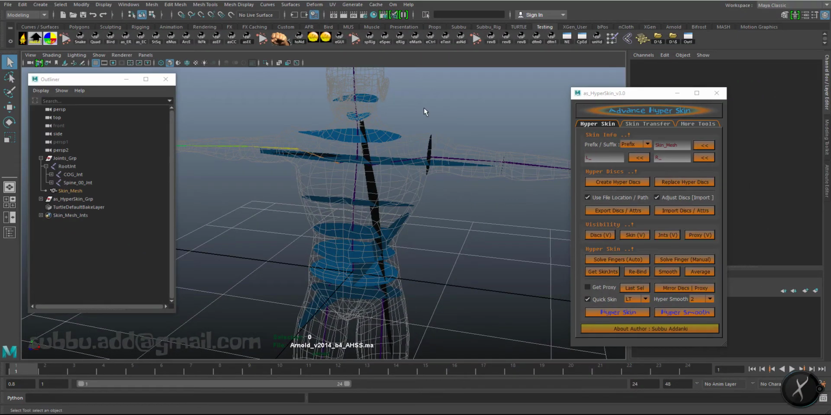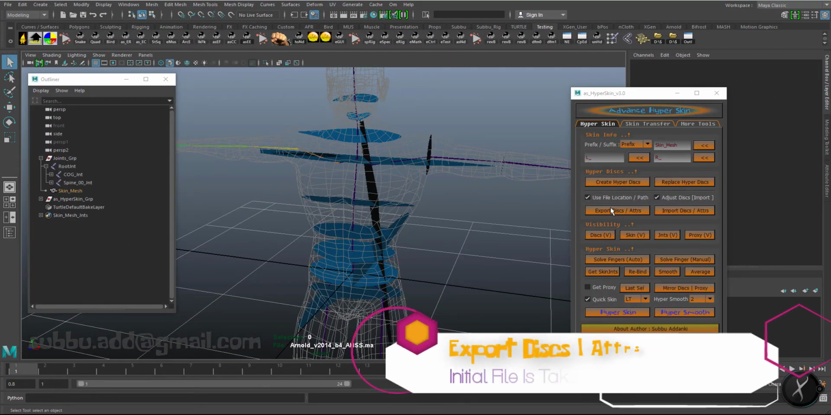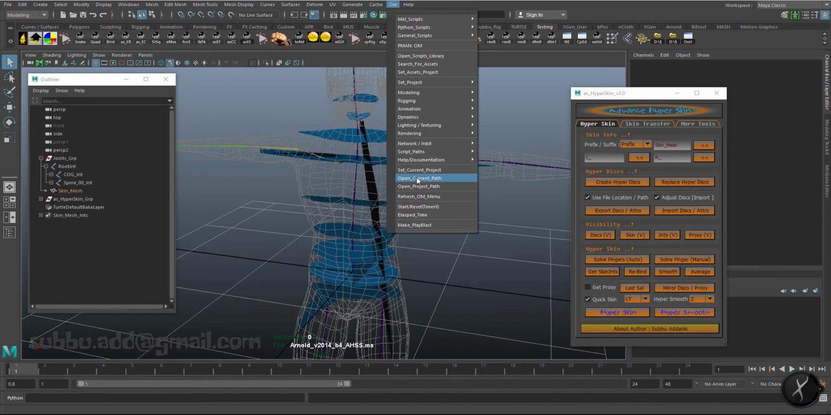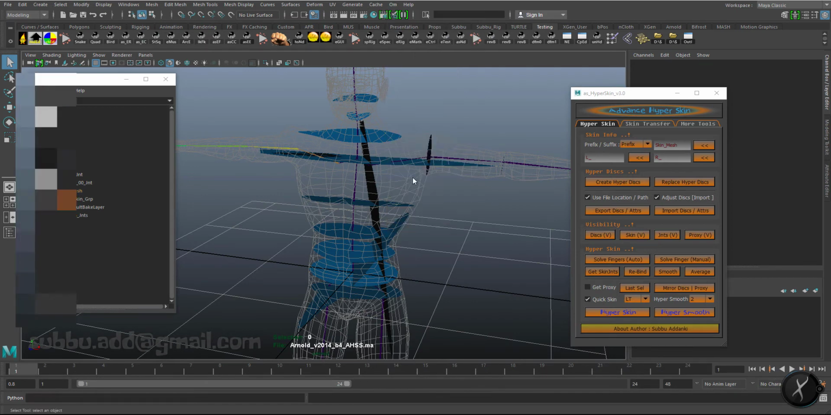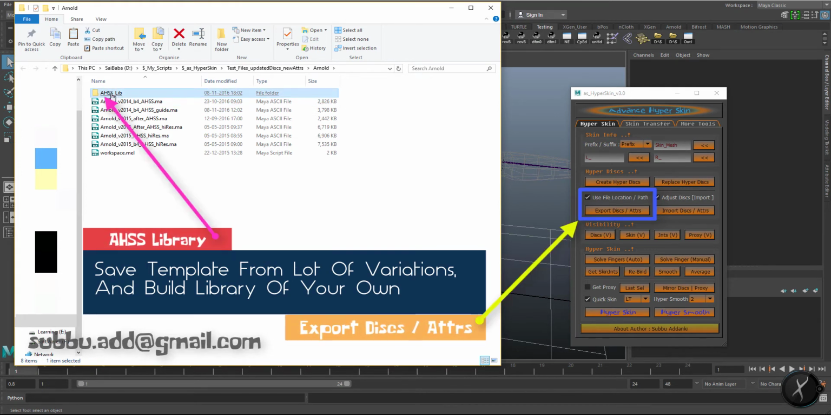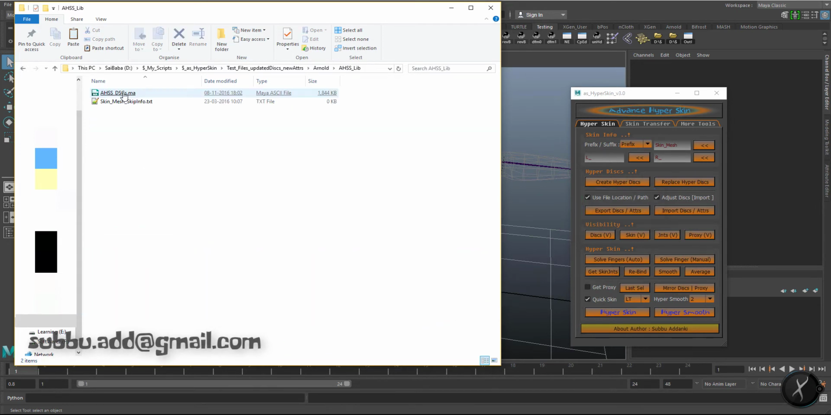Now let us see how to export disk or attributes. When file location is on, disk or attributes will be exported to the same file location. Let us see the file location. In the same file location, a hyperscaling library folder is already created. When we export disk or attributes, they will be exported to this location.